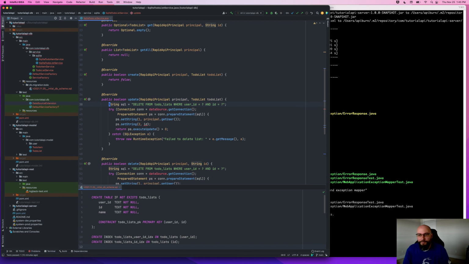Copy paste this. So for our update, we're going to say update to-do list set. Really the only thing that we're going to allow to be updated is the name. And we'll say where user ID is at and ID is at. And I'll also tack on here a name is not equal to the to-do list name. So basically, we're only going to return true if we've actually modified the to-do list. If the to-do list already had the specified name, we're going to return false.